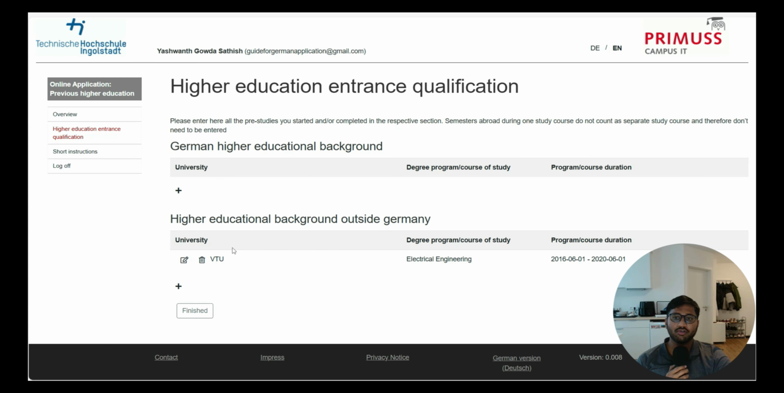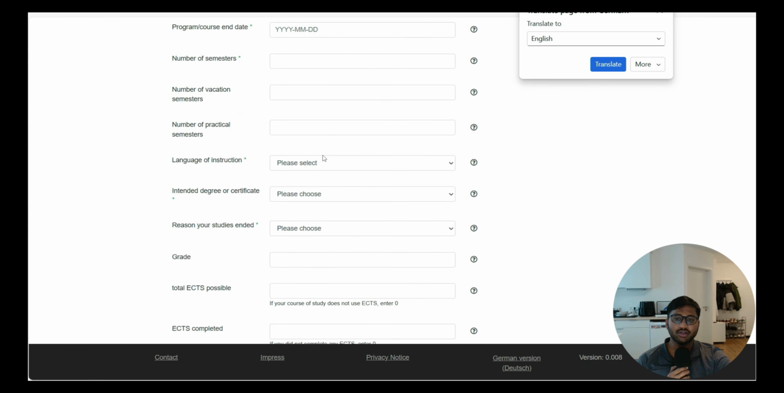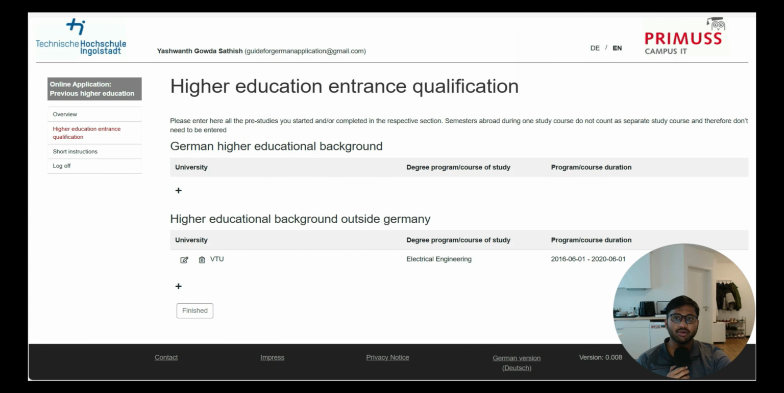So one thing we have already done is VTU, which will be our education of engineering. If you want to fill in your 12th standard, then you can click on yes and talk about the degree program you did in schooling. But usually I don't recommend that, because that is not considered as university. That's the reason we just go through the VTU one, which we have done.